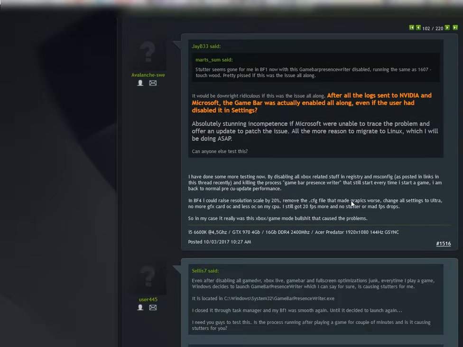Here's one person who posted something very interesting. It says, stutter seems gone for me in Battlefield 1 now with this Game Bar Presence Writer disabled, running the same as 1607. Touch wood. Pretty pissed if this was the issue all along. Now, somebody also wrote, it would be downright ridiculous if this was the issue all along. After all the logs sent to NVIDIA and Microsoft, the Game Bar was actually enabled all along, even if the user had disabled it in settings. Ding, ding, ding, ding, ding. See, you can't turn it off, and there's no option to turn it off. It's going to come on.